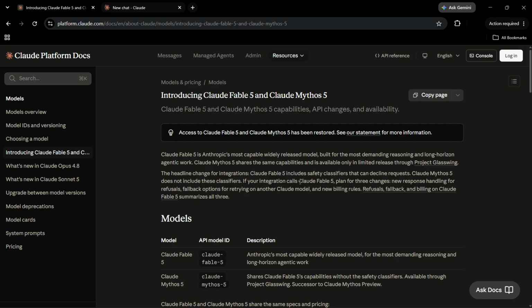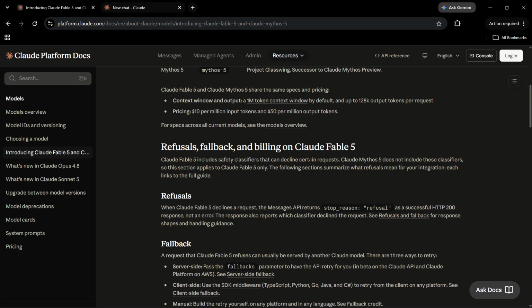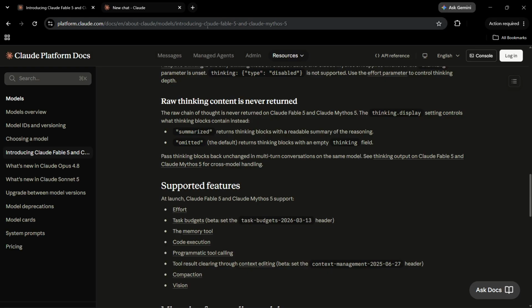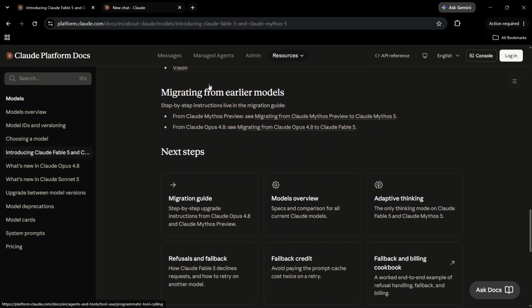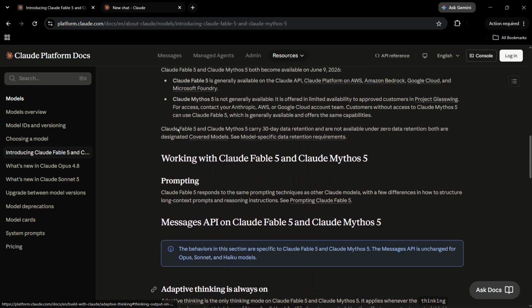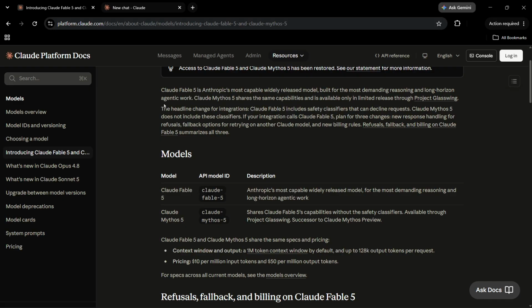So as you can see, this documentation, which was published on the official Claude platform, says introducing Claude Fable 5 and Claude Mythos 5 with the API model changes. If you wish to read the same, you can head on to this link to access the article, or you can directly visit the Claude platform docs. So, without wasting further time, let us explore it in person in Claude.ai first.